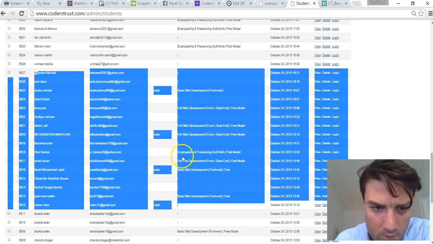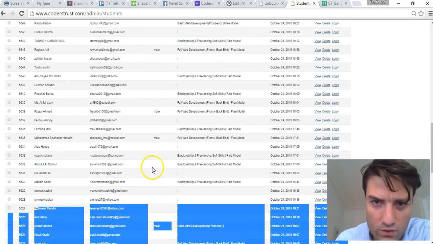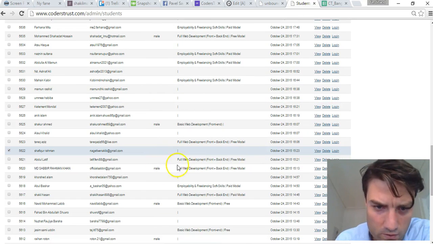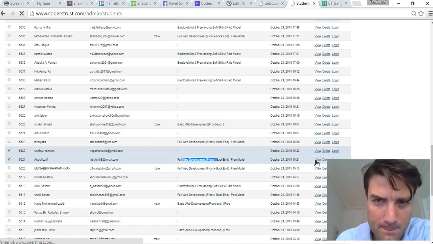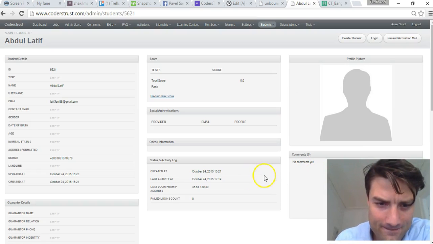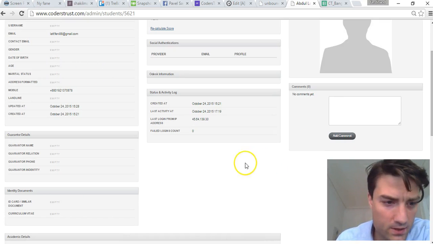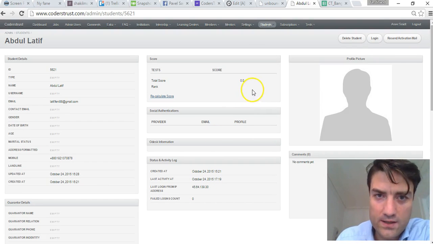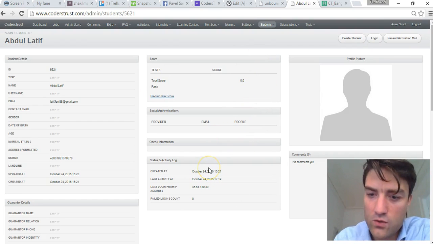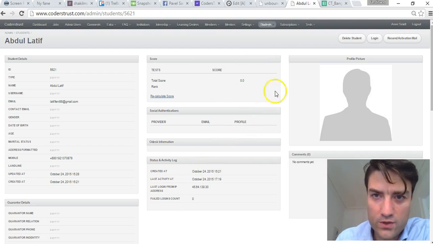And from here we can go in and see the individual student. So let's see this guy who signed up for full web development, front and back end, on the free model. He did fill in some of the information, but we're still missing a lot of information on this particular student. So that's essentially how we're able to see who registered.